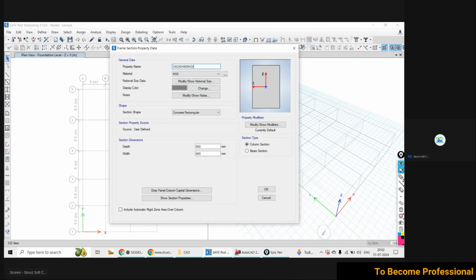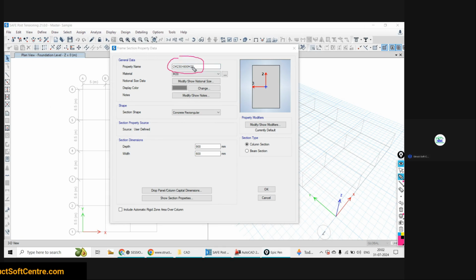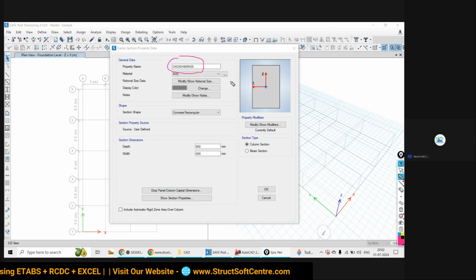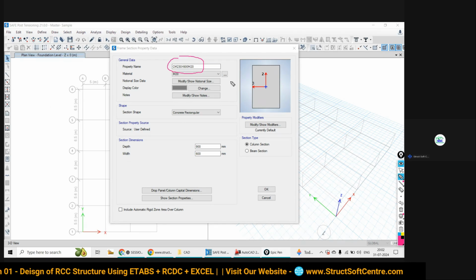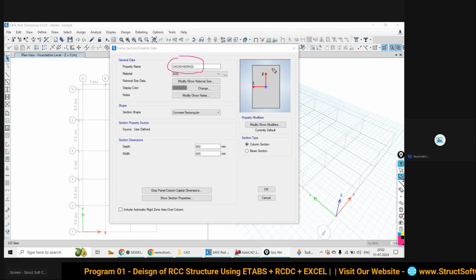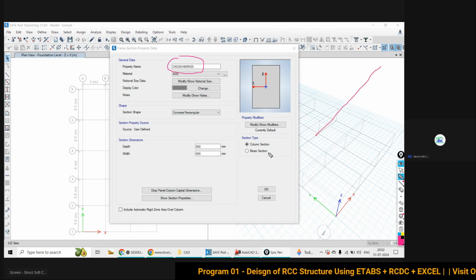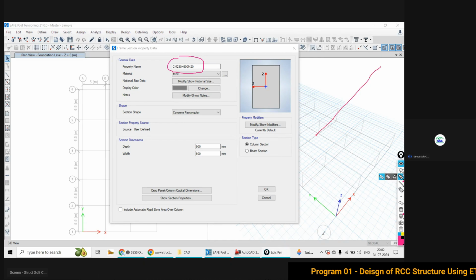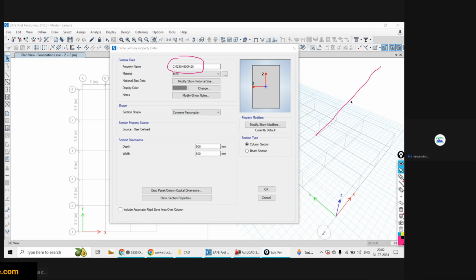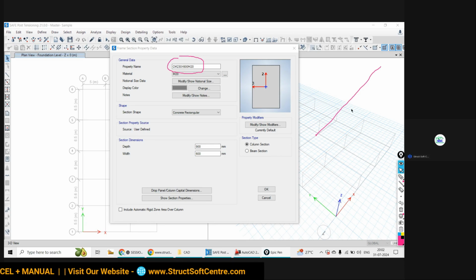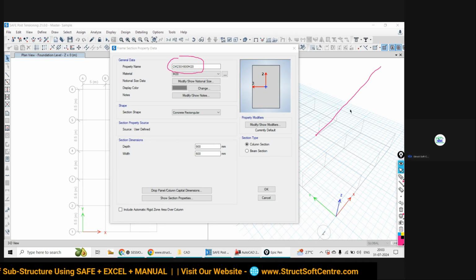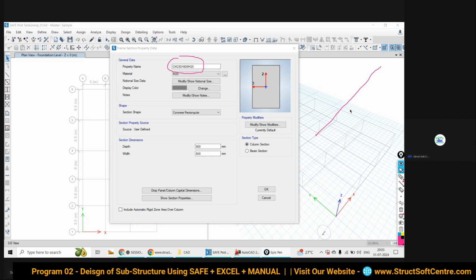Why? The name of the section should be such that by just looking at the name, I can understand most things about this section, meaning whether it is a column or a beam. Suppose I draw one line here. To check whether it is a column or a beam, you have to right click over it and go to the property of this section. So it is very hectic.